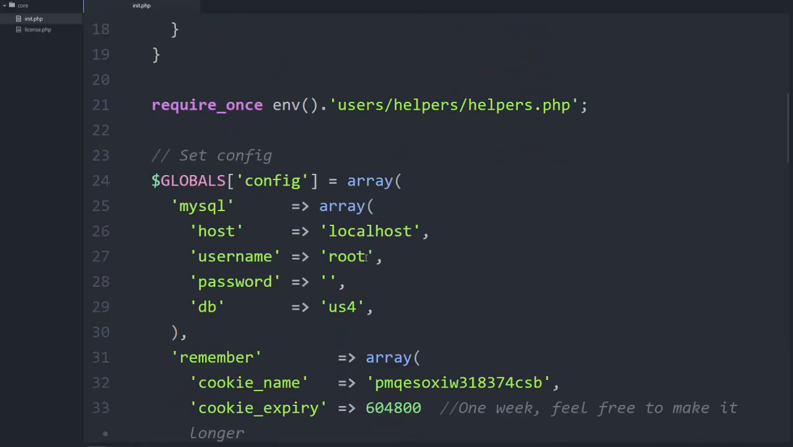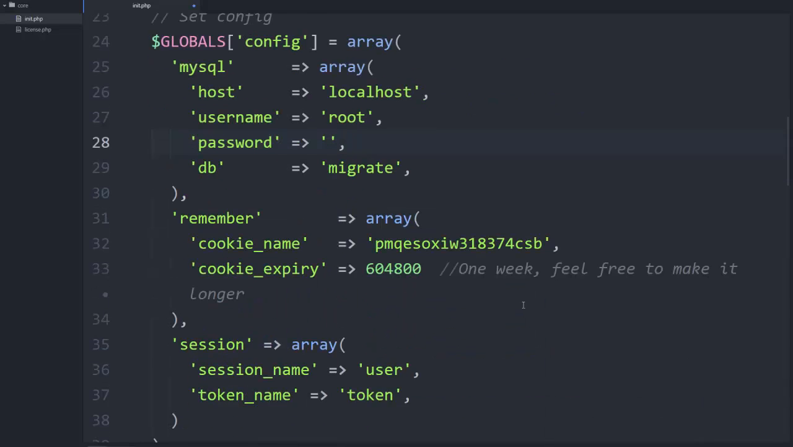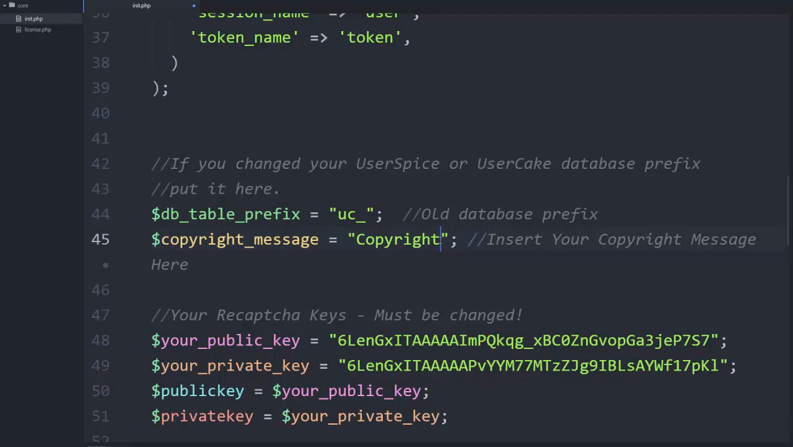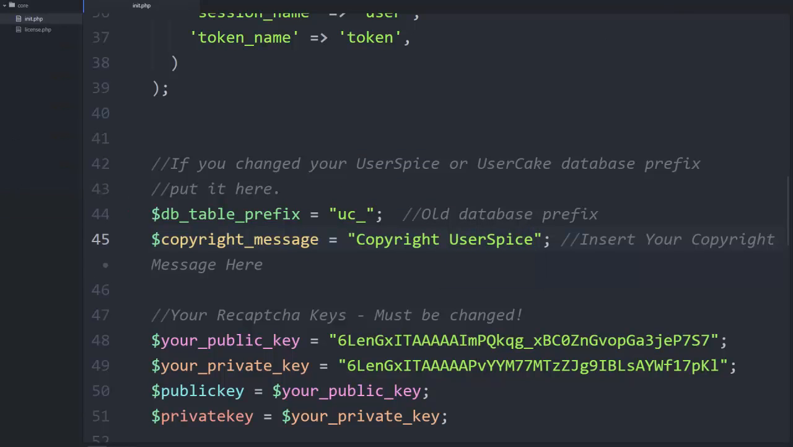You're going to put your database connection in here. My DB is called migrate. If you want to, you can come in here and set your copyright, whatever you want to do. Your old database prefix is there, and that's kind of cool if you want to use it still. If you have some old tables that have prefixes, you can leave it there.